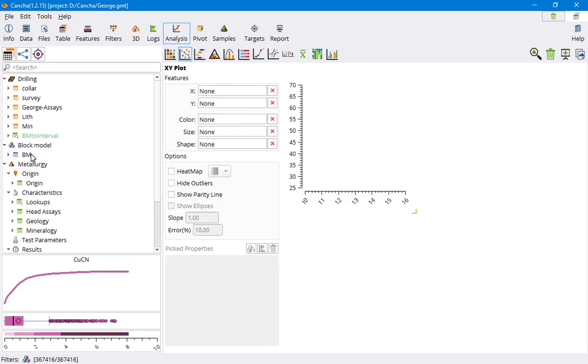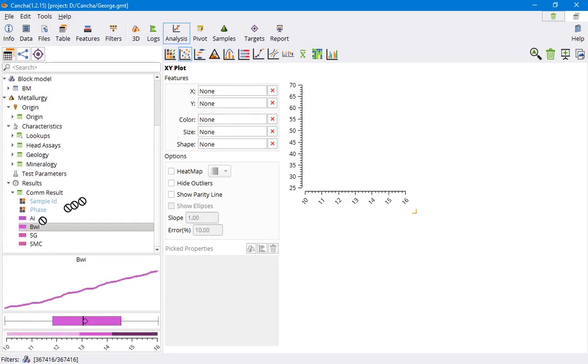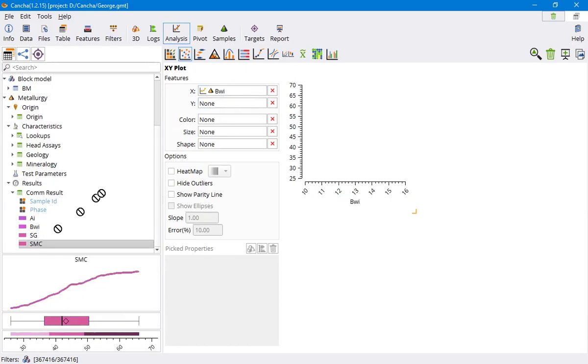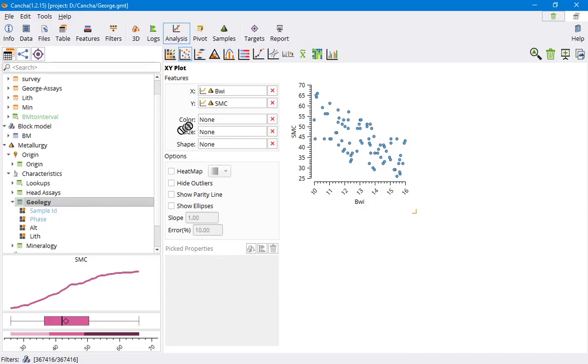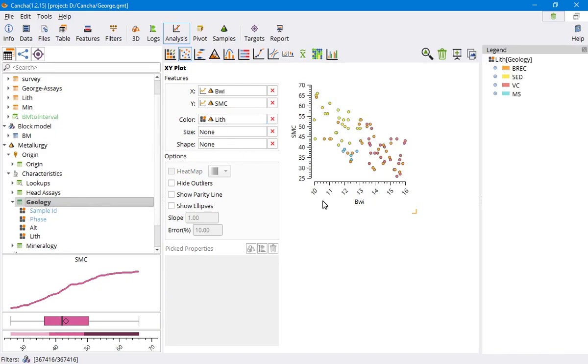What can we look at here? We've already seen that bond work index and the SMC A by B have a certain negative correlation, but maybe there's something else here. How else could we divide this information up to see something more that might be going on? You can experiment, but for the sake of this tutorial, I'm just going to jump straight in and say, what about lithology? They've got rock type lithologies. It might be something different there.